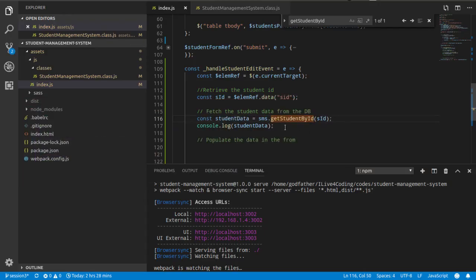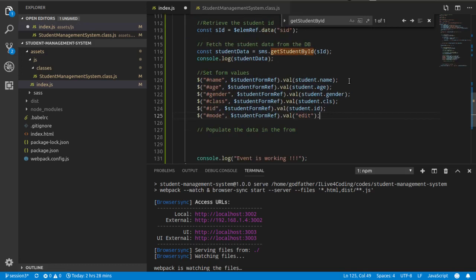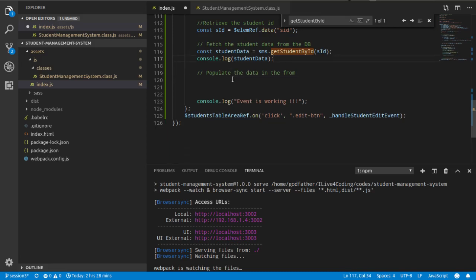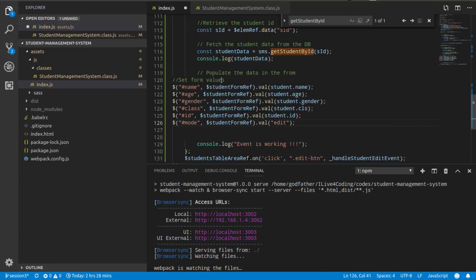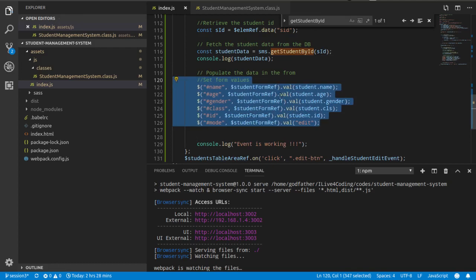Now let's move. So we have fetched the student data, and let me quickly paste a code which we will do to set the values. Okay, this is nothing special, just we have fetched the data. Now we can simply add it to the form.